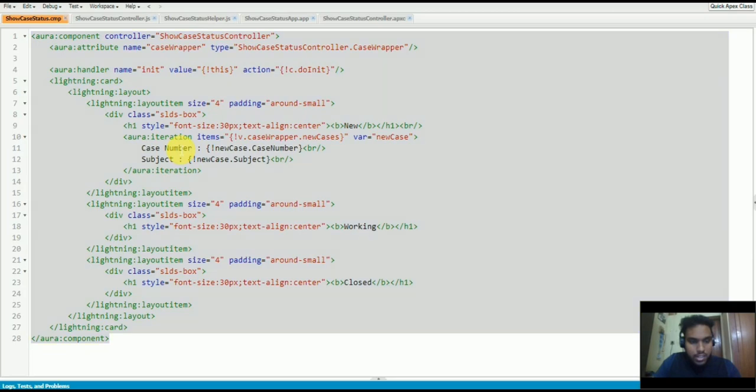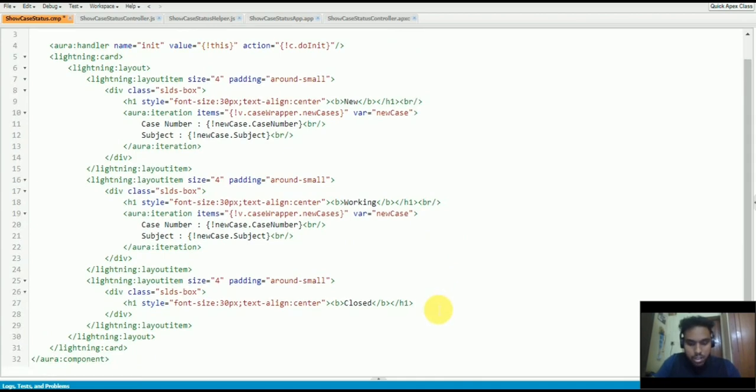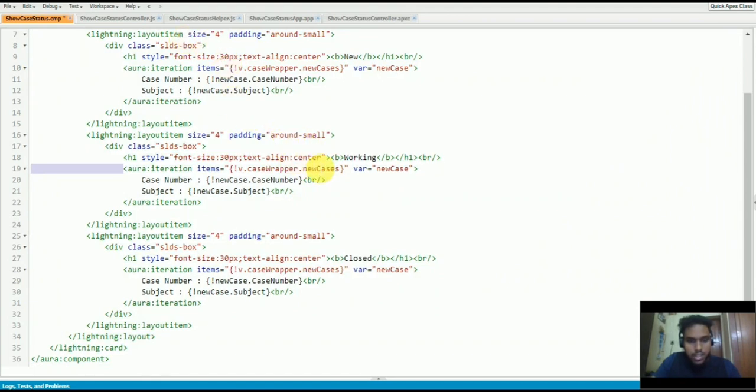Similarly I'm going to add the same iteration in the working cases and also the closed cases section. Before that I'm going to add a break statement here after the h1 tag, and here I need to replace this with working cases, caseWrapper.workingCases. I'll just name this as workingCase. Similarly it's going to be caseWrapper.closedCases, closedCase, closedCase.CaseNumber, closedCase.Subject.